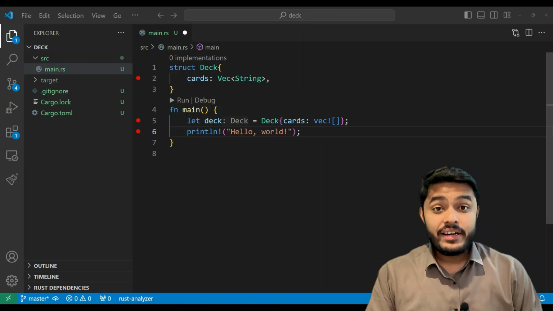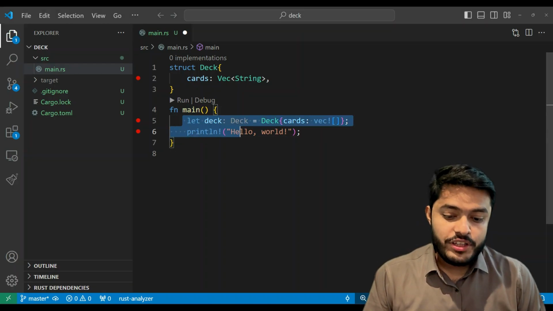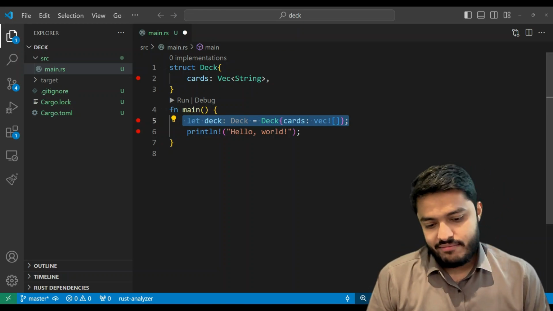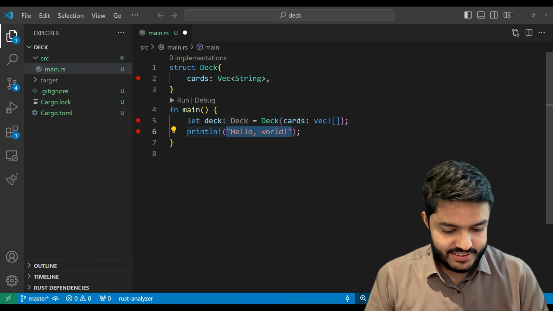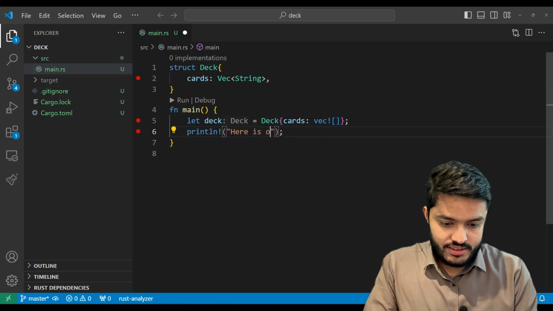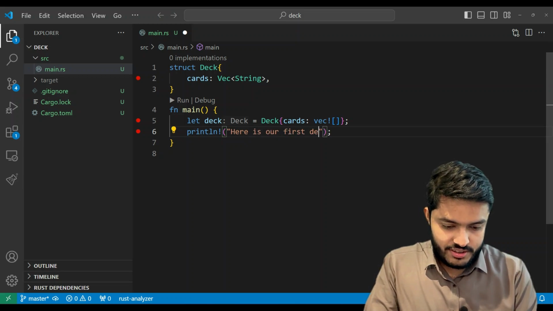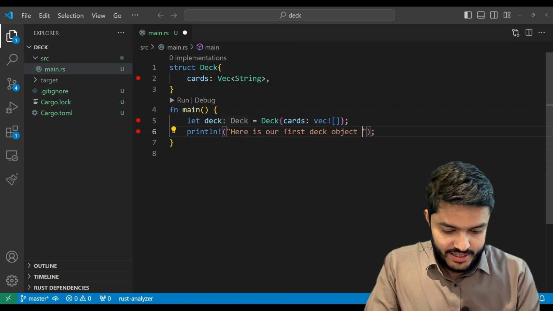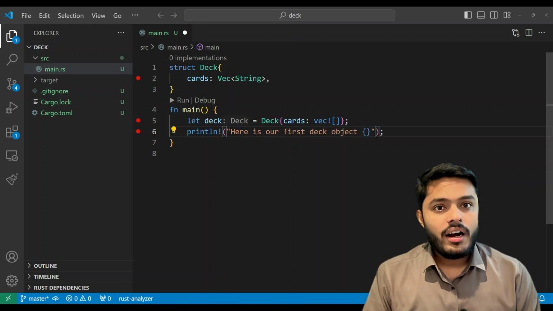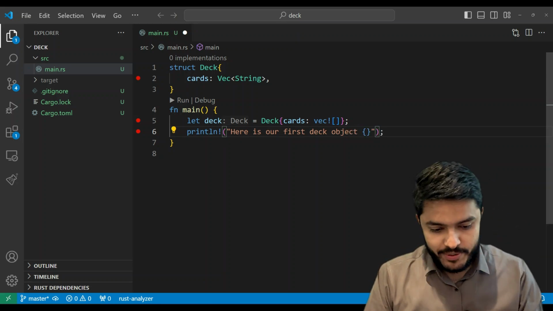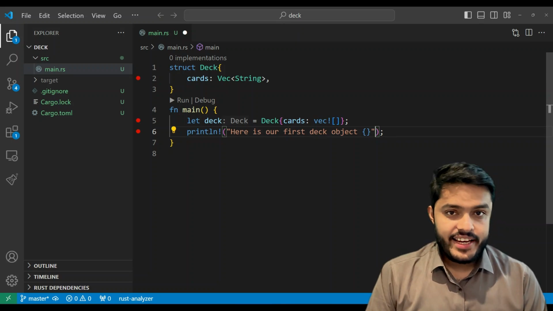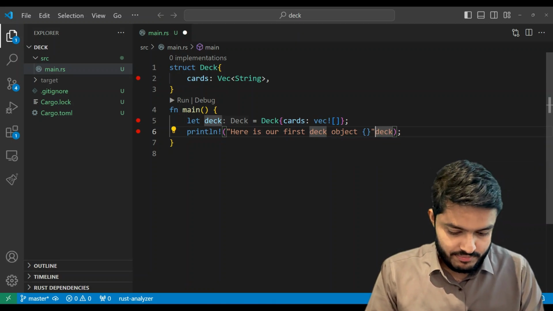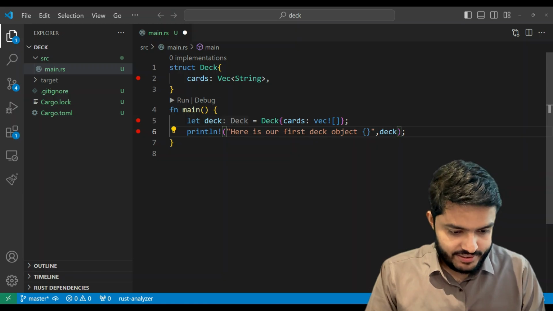Now let's try to print the object which we have just created. Let's use println, and let's say here is our first deck object, and here we will be using the curly braces, which we can call a placeholder, and then let's put a comma and deck.